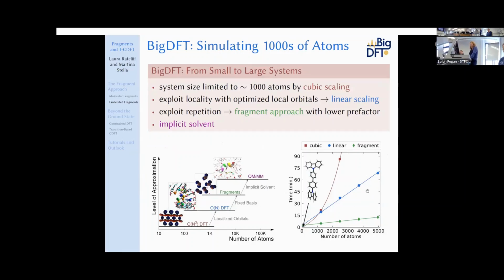So, how does it actually work in terms of cost? If we summarize the methods available in BigDFT, looking at both the length scale and the level of approximation, we have, of course, at the bottom, the smallest systems we can do, up to maybe about 1,000 atoms depending on the system, with our cubic scaling. Once we impose localization, we get to linear scaling, which can take us to much larger systems.